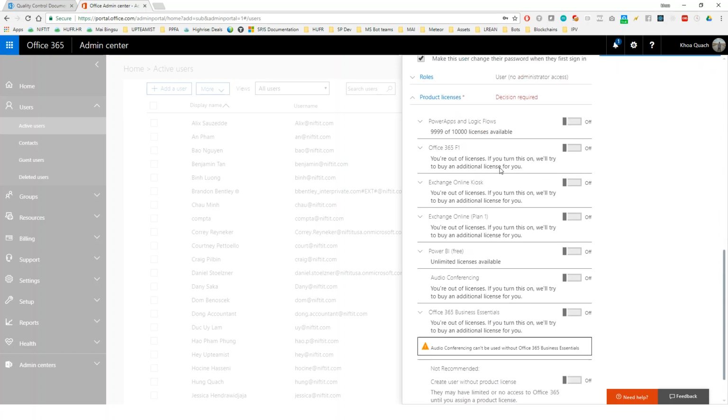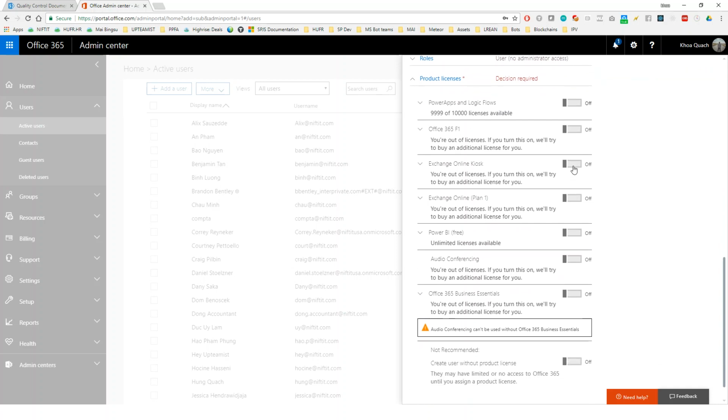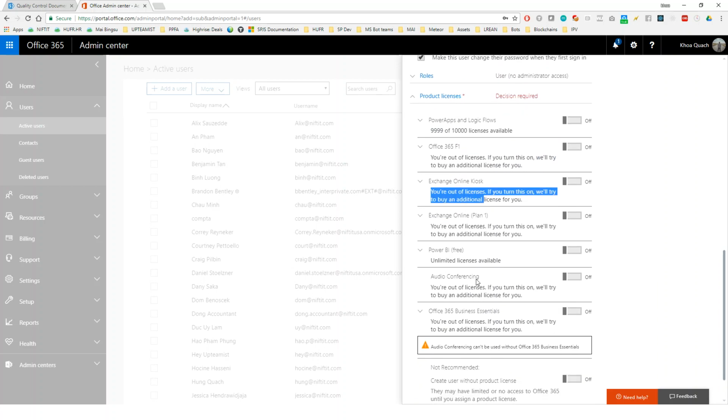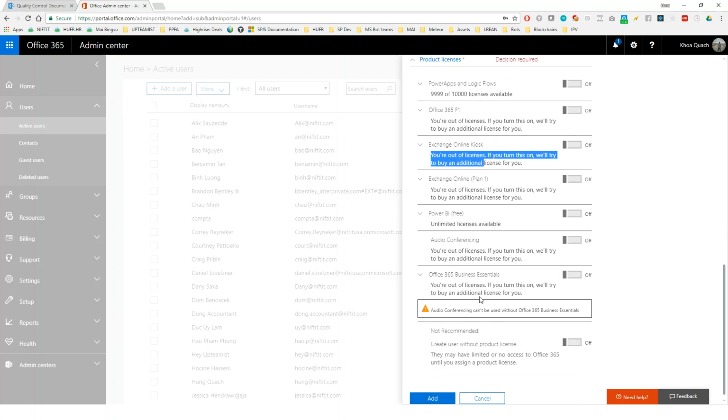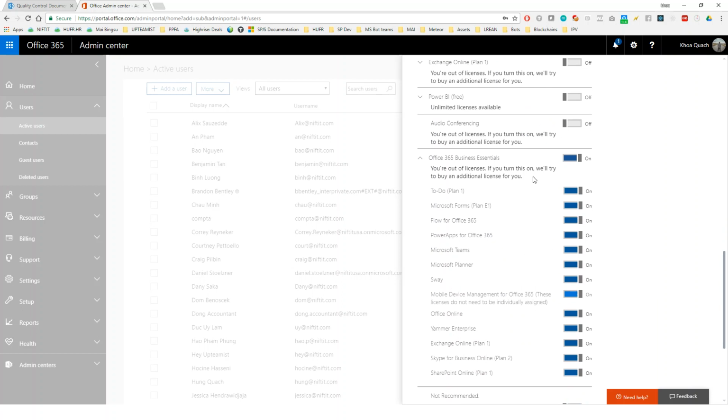Now, the product license. For each one of the licenses that you have available, you can turn that on or off for that specific user. So in this case, you can see that I'm out of Exchange Online license, I'm out of Exchange Online kiosk, I'm out of pretty much every license. But it does say that if you're out of licenses, you can just go ahead and turn that on, and it will try to do the purchase for you.